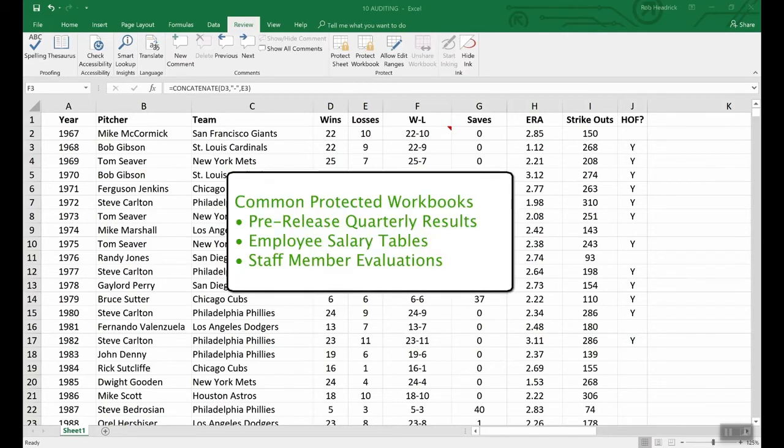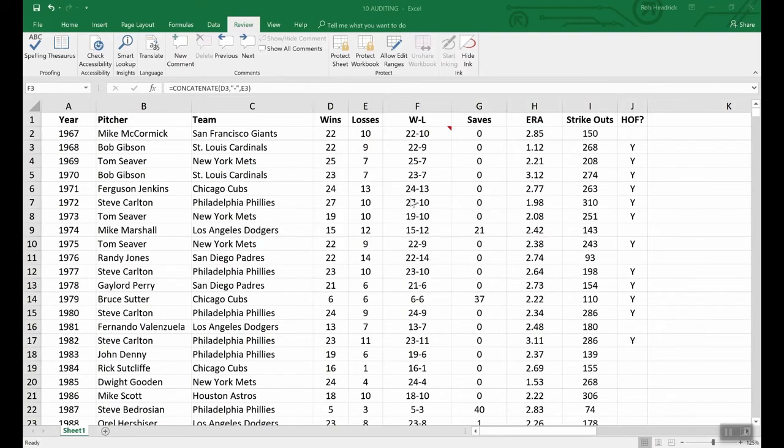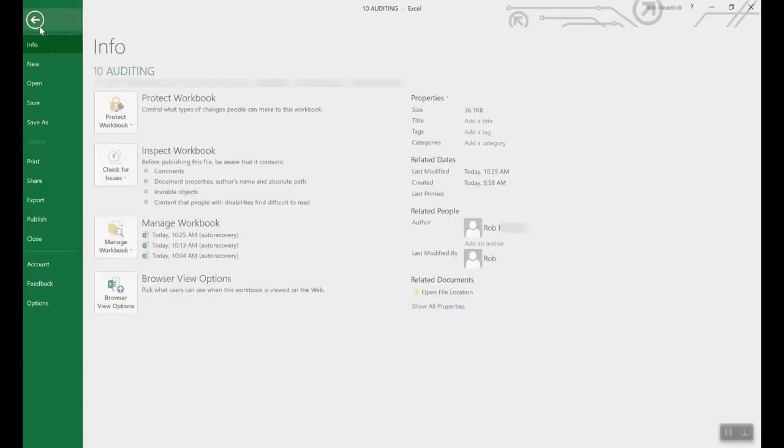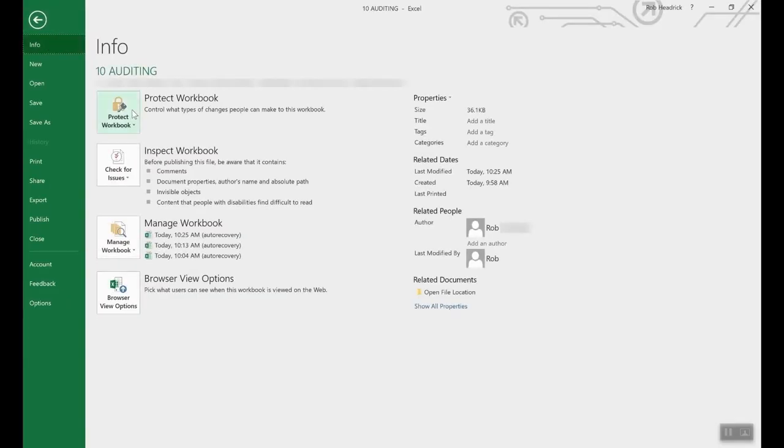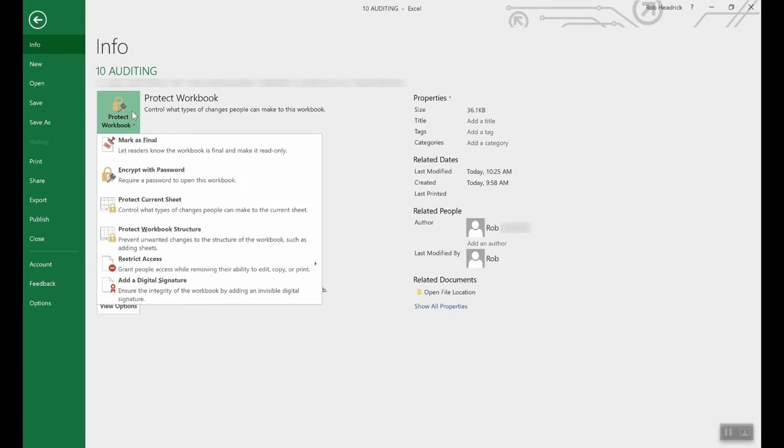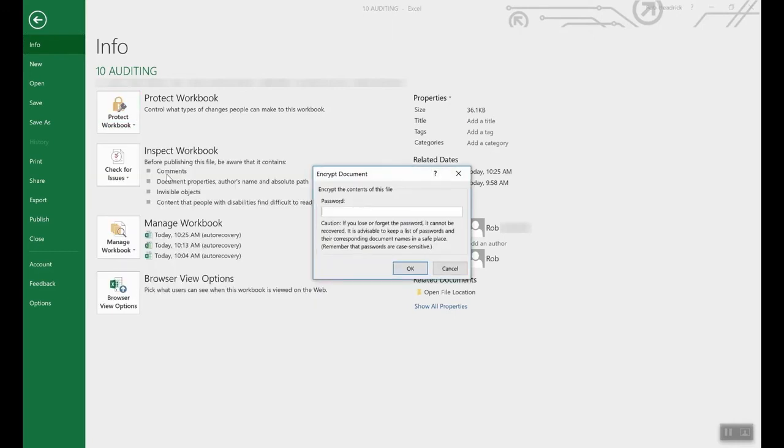For example, pre-release quarterly results, employee salary tables, staff member evaluations, to name a few. So here's how you password protect a workbook. This is the highest level of protection. It prevents the opening of an entire workbook. Click File, and then Info, and Protect Workbook. And then encrypt with a password.